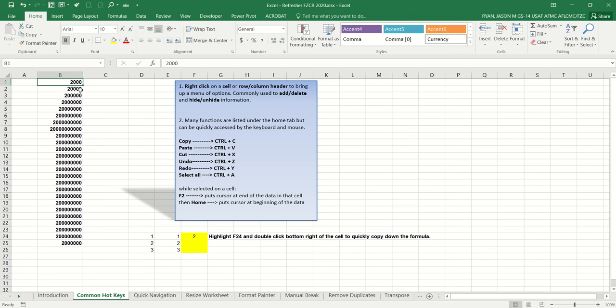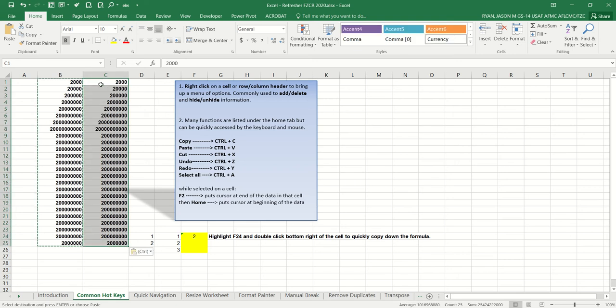Control C is copy, Control V would be paste. So I highlighted the data set. I'm going to copy it, Control C. Go to cell C1, I'm going to hit Control V, and it's going to put a copy of the highlighted data into column C.